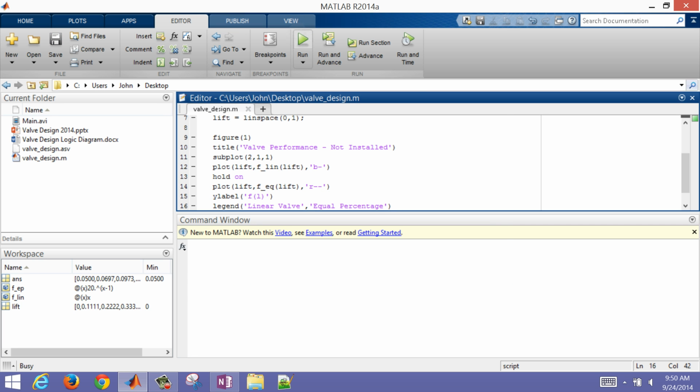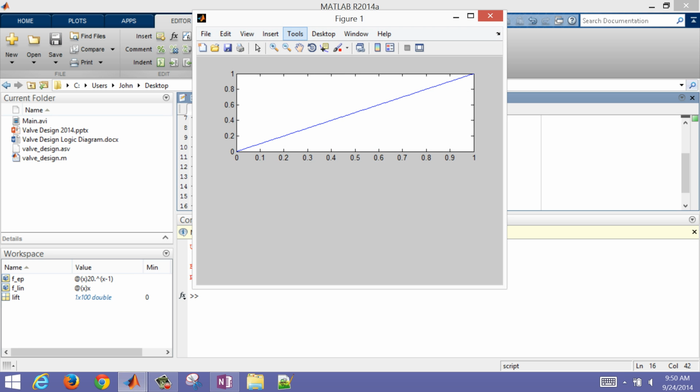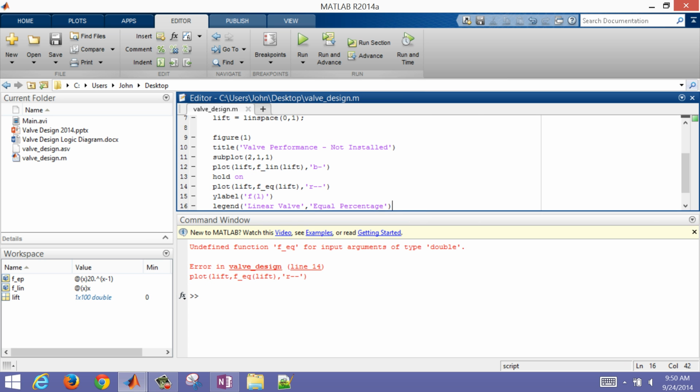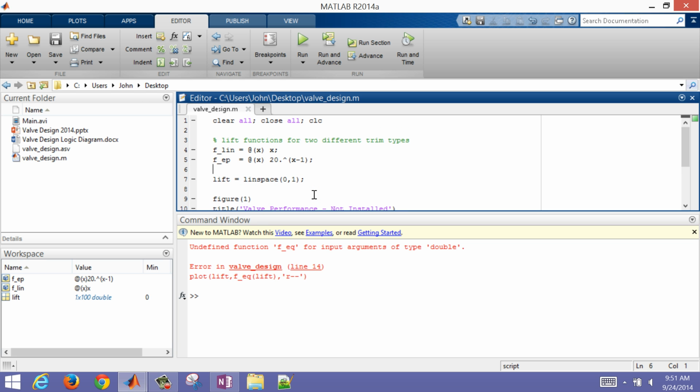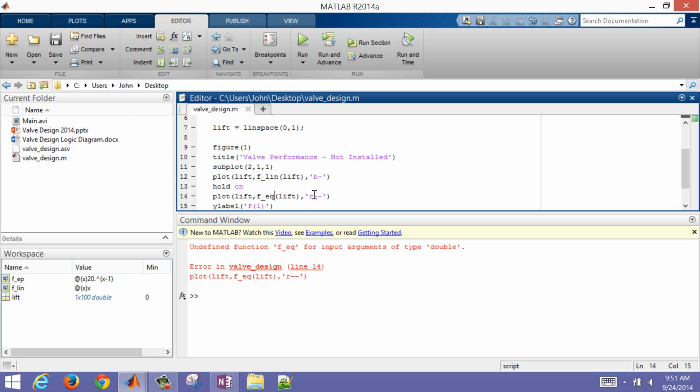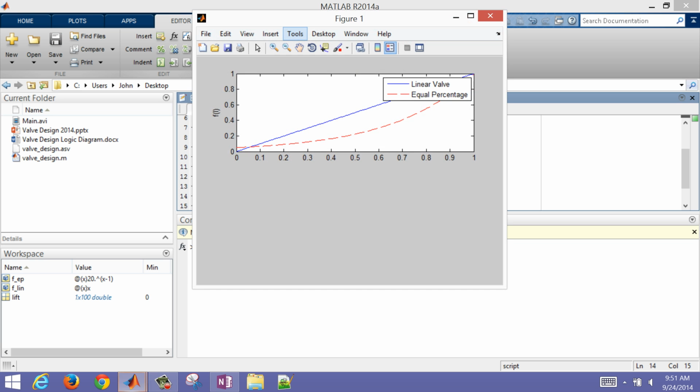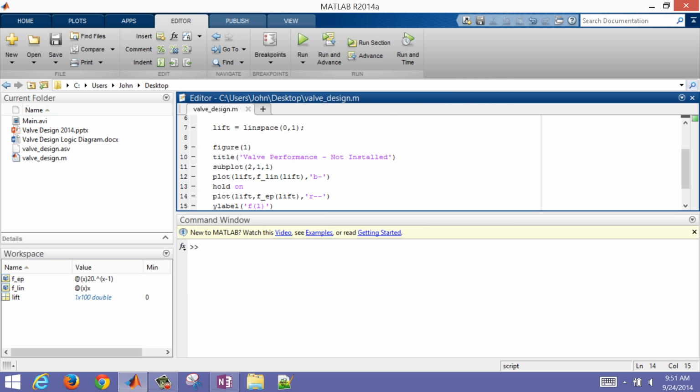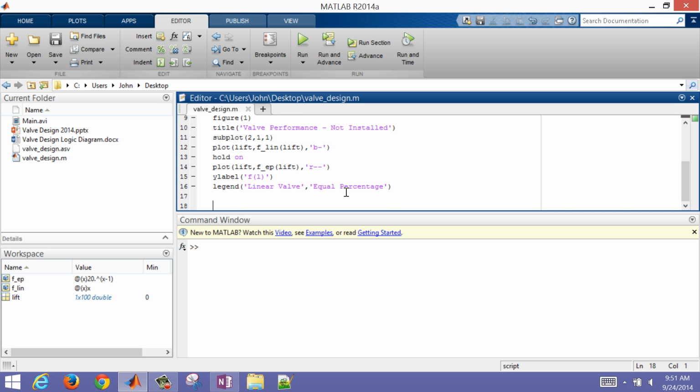Okay, so let's go ahead and run this now. Oh, I had an error here. Let's see, undefined function FEQ of lift. Oh, I had equal EP. Okay. Equal percentage. Okay, so let's just go ahead and do that, and I see a linear valve and equal percentage. And let's just keep, let's add our next subplot as well.